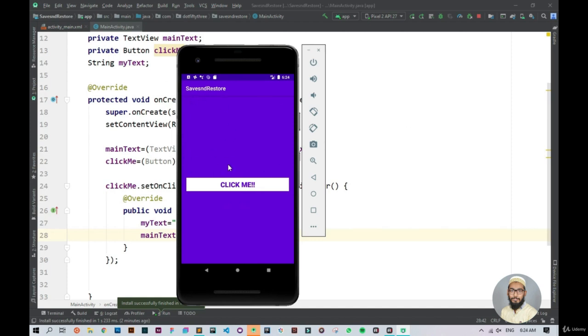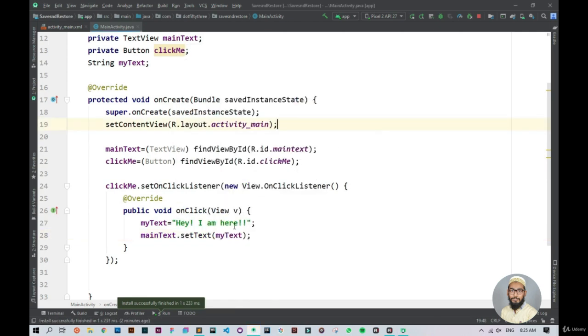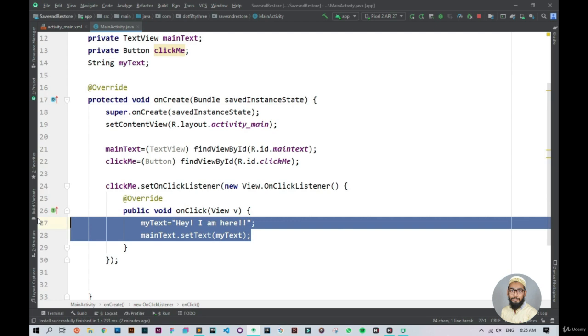So this means that whenever the device is turned from the portrait mode to the landscape mode, the values which are stored in my UI components are getting disappeared. But actually the values of the UI component are not getting disappeared; the values inside my string variable and inside this function are getting disappeared. So why is it so?